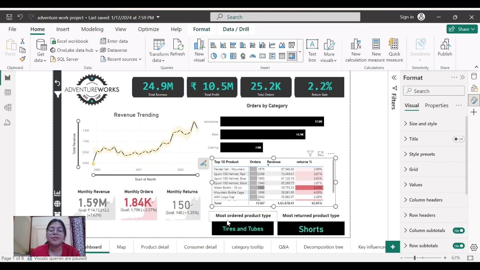Beside that, I have used the KPIs to mention most ordered product type as well as most returned product type. And beside the logo, we have used four KPIs to represent total revenue, total profit, total orders, and return rate. And in the black border I have used some bookmarks which are representing all clear, all filter, and show the slicer panel.